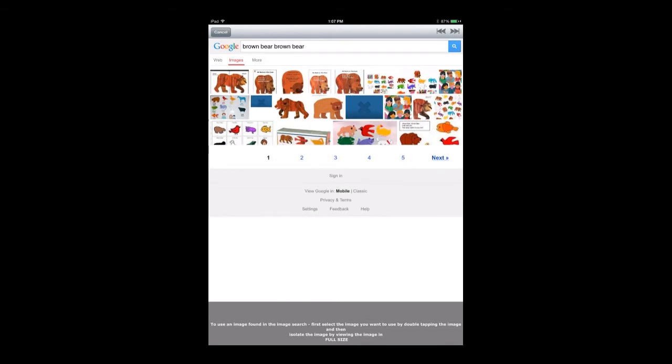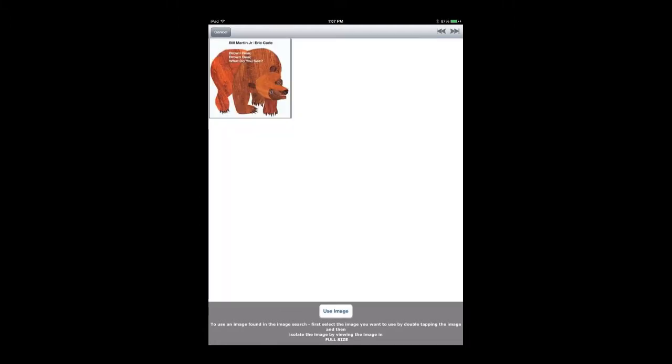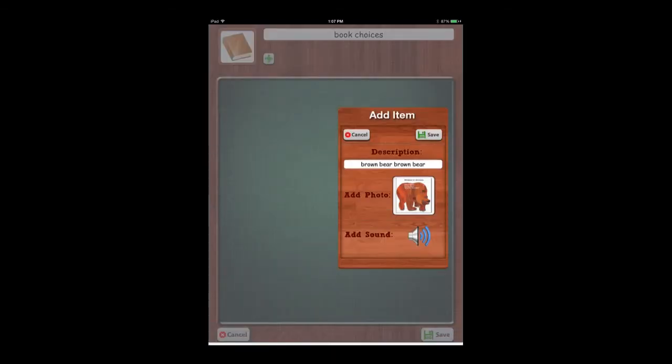It's going to search for images related to Brown Bear, Brown Bear. So once you find an image that you like, tap on the image and it brings up a larger screen. Select full-size image, that's at the top right. Oops, I'm going to do that one more time. Full-size image. And at the bottom, go ahead and select Use Image. So that imported the image to this item.